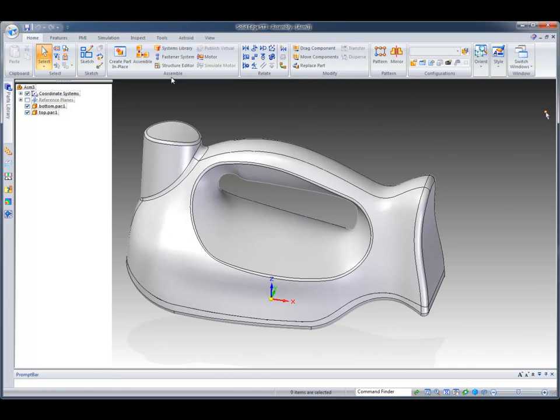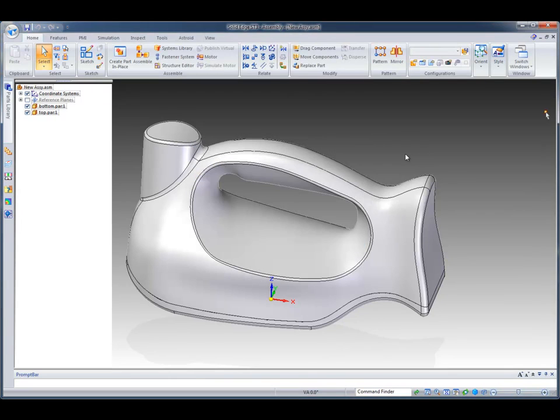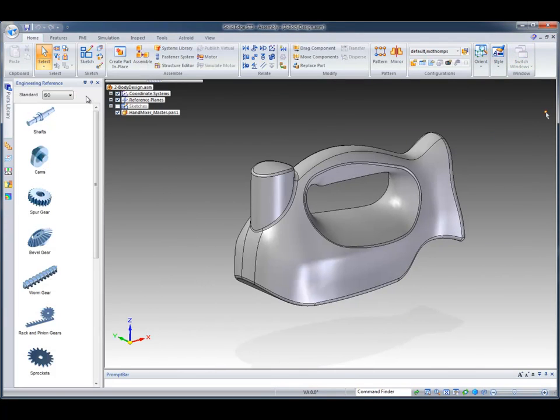So at that point, what I want to do is a save. And in the working folder, I'm just going to call this my new assembly and do a save. Then I can close that assembly that I just created.